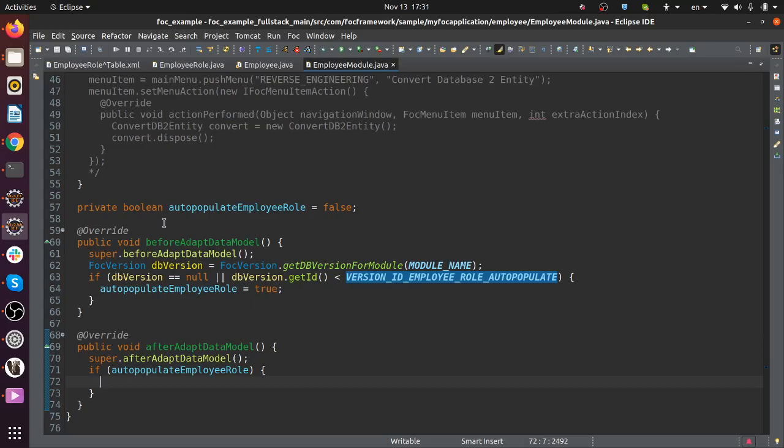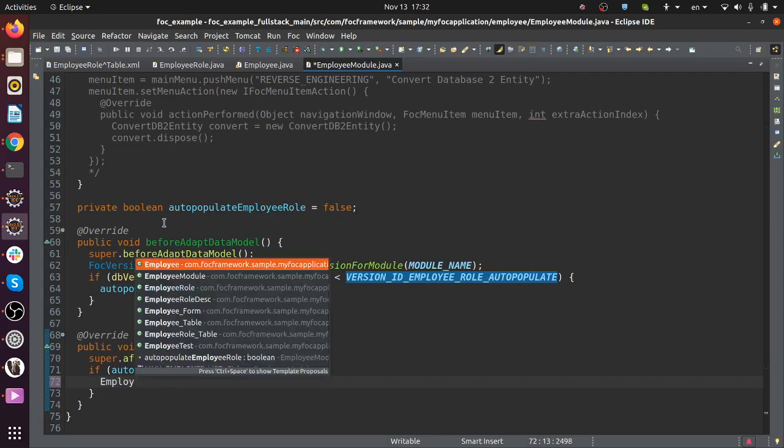How do I insert them? Let us think logically. This is something related to the metadata of the object. It's related to the table. So when I say table, I say foc desk, sorry, not the foc object. So I'm gonna go to the foc desk of the employee role. I'm gonna look here. I have created a foc employee role desk.